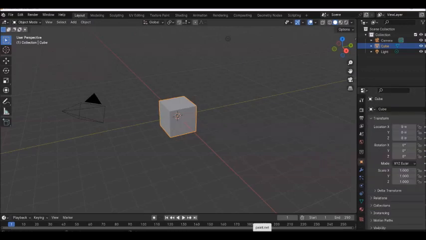Now the first thing that you want to do is make sure object mode is selected. Object mode is the default mode that is pre-selected anytime you start any project in Blender, but make sure it is selected anyway.